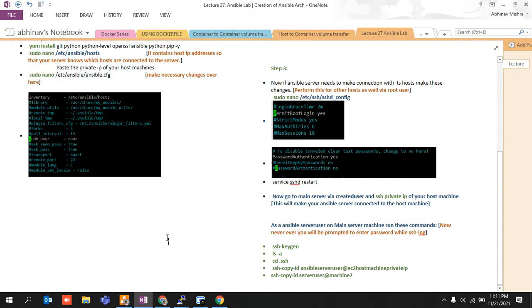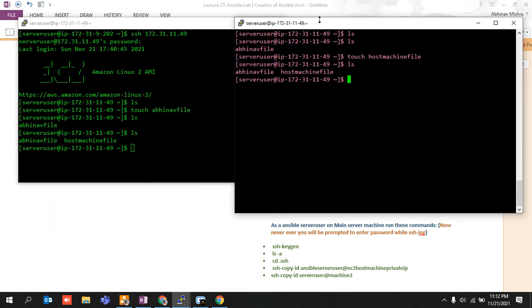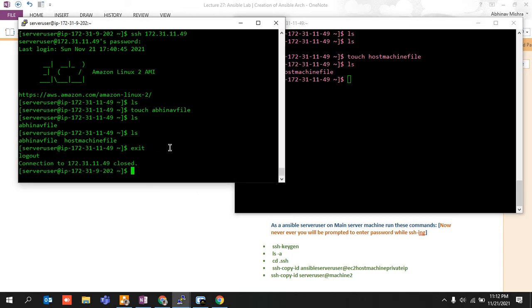And guys, there is one more very small concept: as an Ansible server or main server machine, you need to run these particular commands. So let's say, for me there is only one host. Every time, if I exit from my server and again run that command, if I try to SSH to it, every time it is asking me for a password.